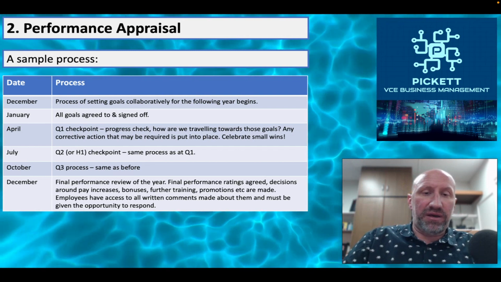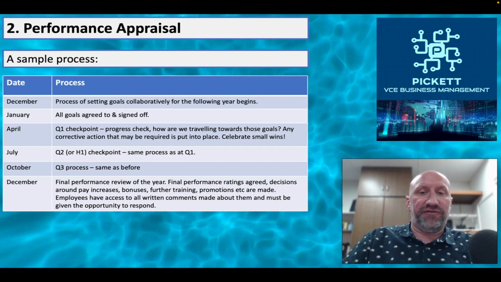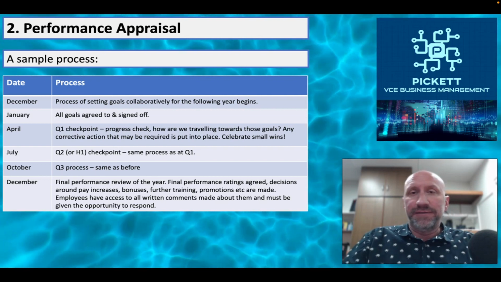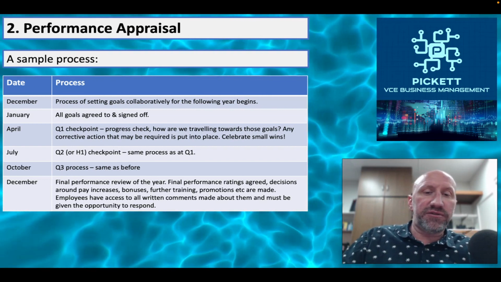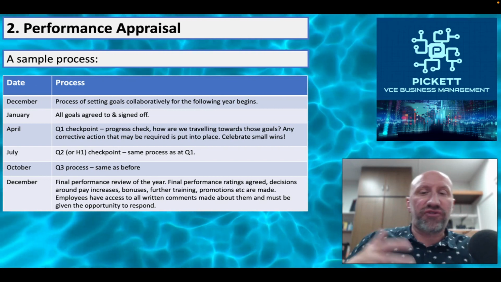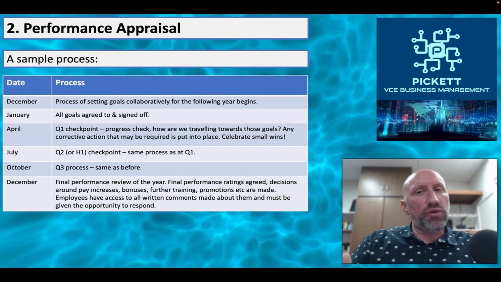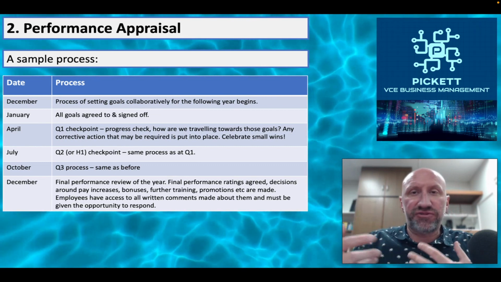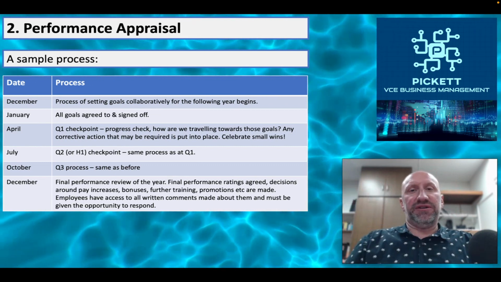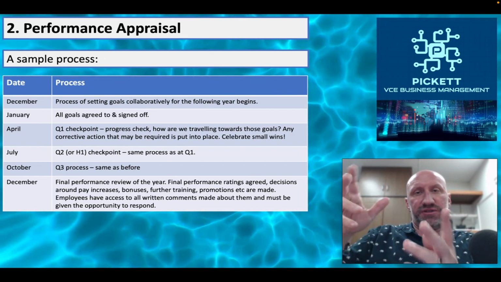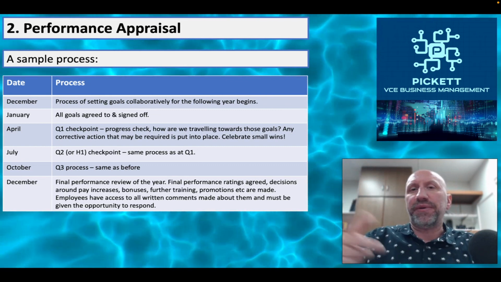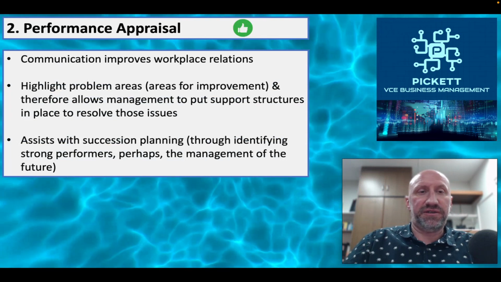And then in December, we have our final performance review of the year, where we'll agree on ratings, if that's part of the process. Those decisions around pay increases, bonuses, training, promotions, all of those things are made. Employees are given the opportunity to respond. And then the process starts again. So then we're going to set some goals for 2024 and the process continues. So that's what I mean by it being a continual process.